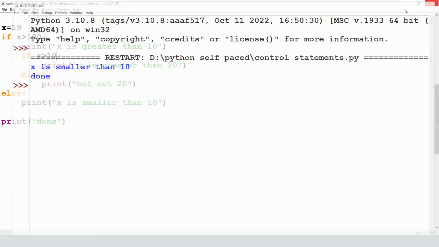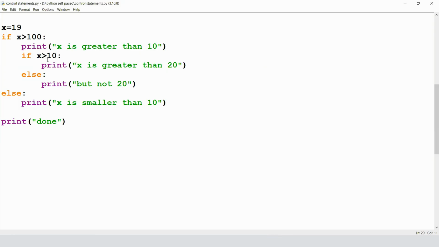Okay. So this is how it works. I hope this part is clear, how we can actually work with the if-elif-else condition.